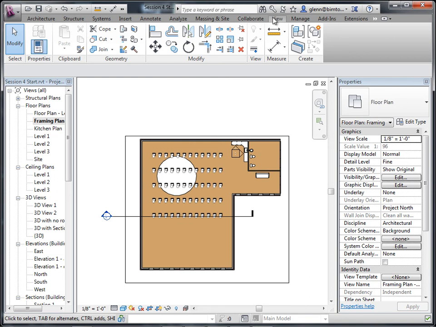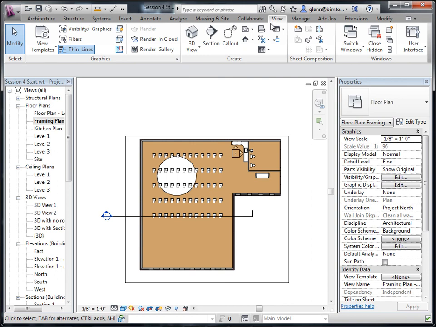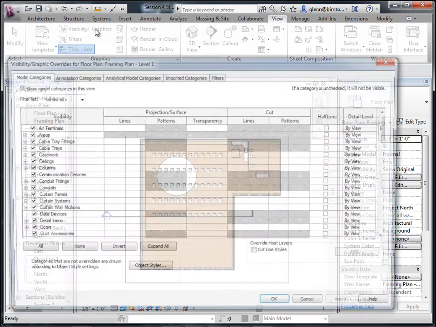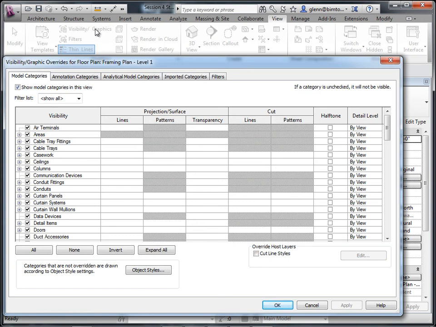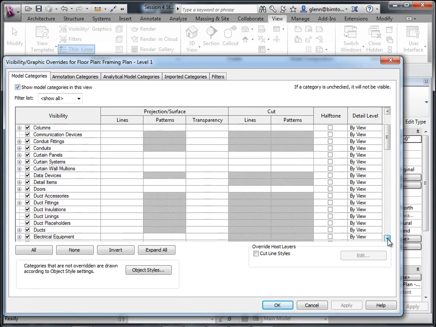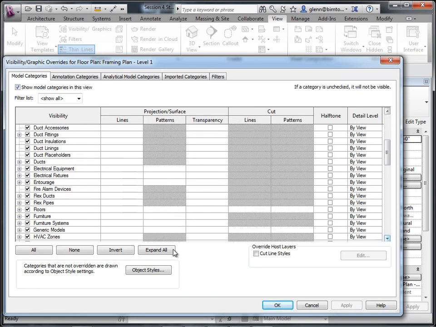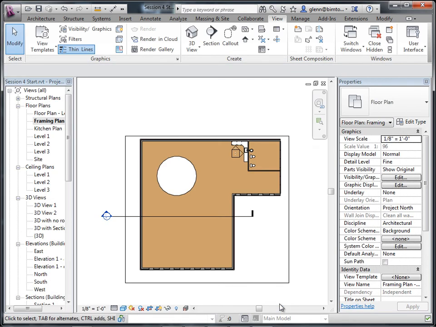We've got a view. I'll choose visibility graphics. And this is a series of different filters. These are all the different categories of objects that are in the project. So if you like layers and you can handle the idea of turning layers on and off, it works very similarly. If I want to turn off the furniture in this view, I turn that off. Okay, and now the furniture is invisible.